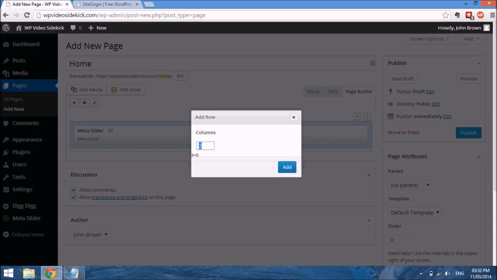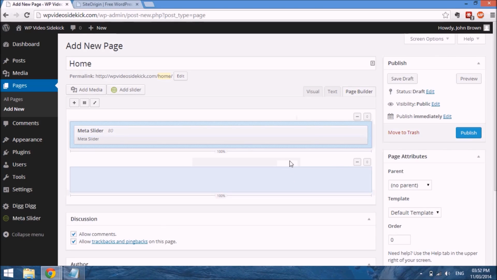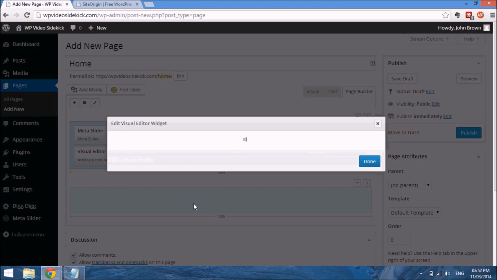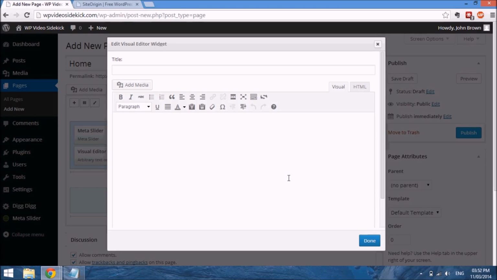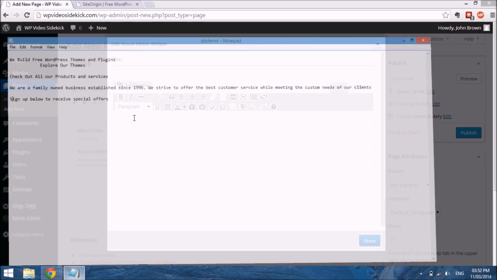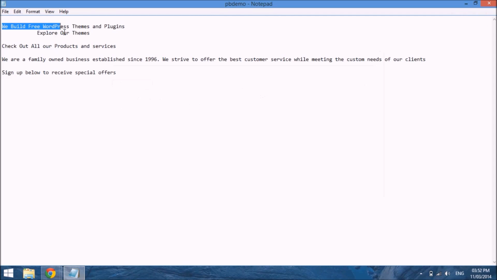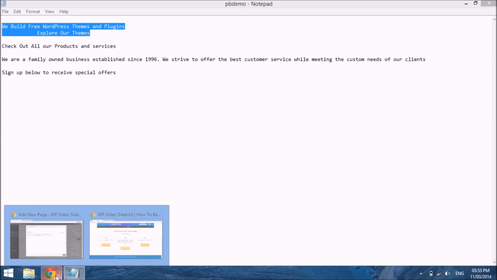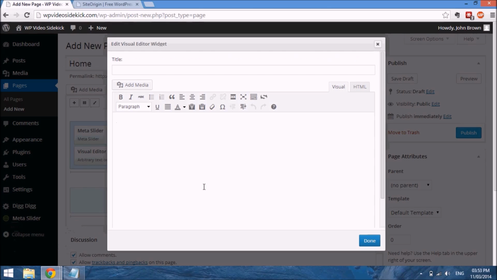And what I need is another row. I just want it to be 1 column, and this would be for basically our announcement. I'm going to add a widget, and I'm going to use the visual editor because I want to add text, and this is where we just put the bit that says we build free themes. So I'll just go on ahead and prepare the text, just to save time.